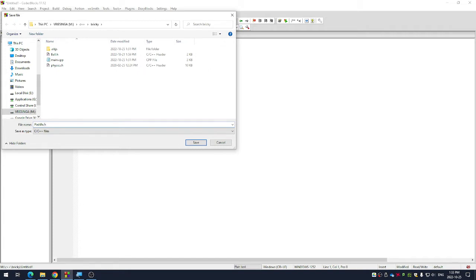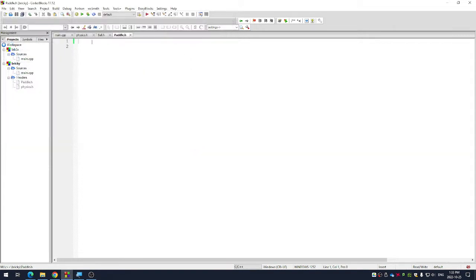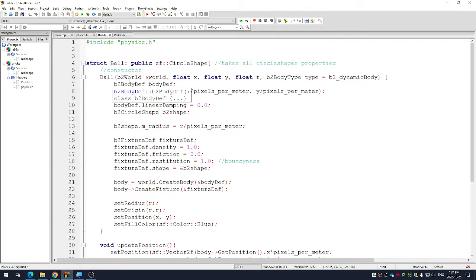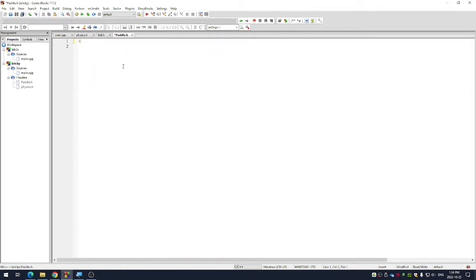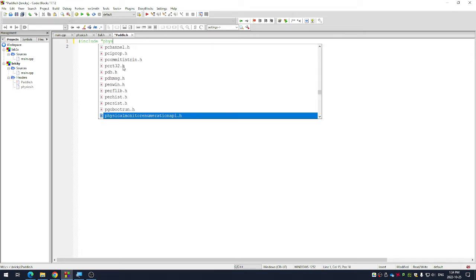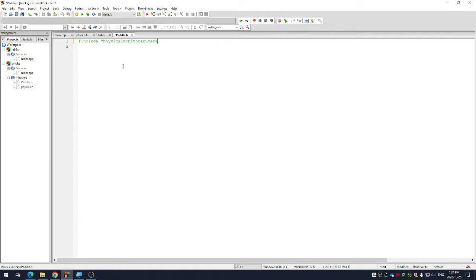Paddle.h. I'm going to use an uppercase because I'm going to give my variable the type Paddle. There we go. Perfect. I'm going to use probably a lot of the same stuff I used in ball.h. So the first thing I'll do is I will include physics. Let me just unzoom here. I'm going to include physics.h so that my paddle will have all the physics stuff it needs.